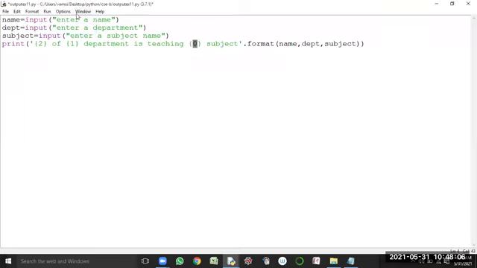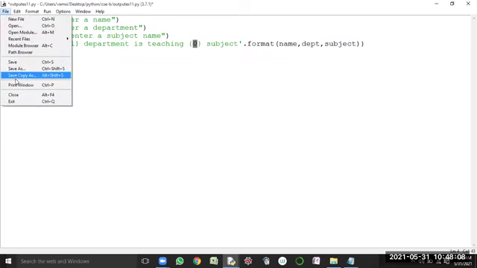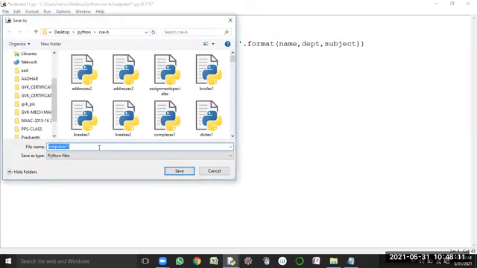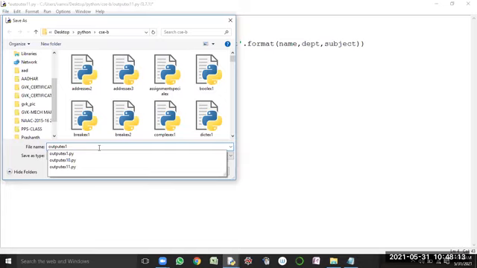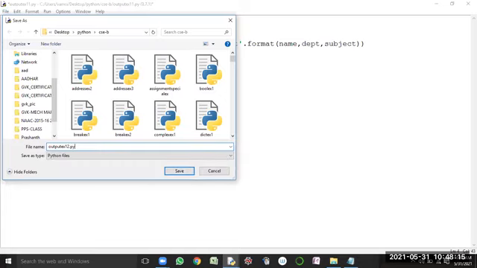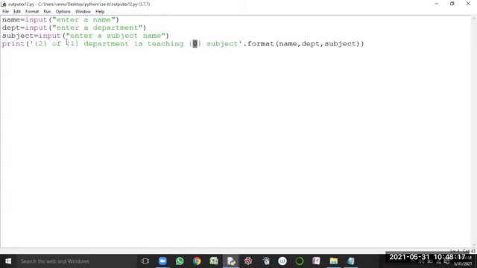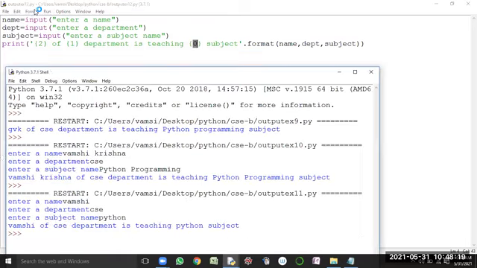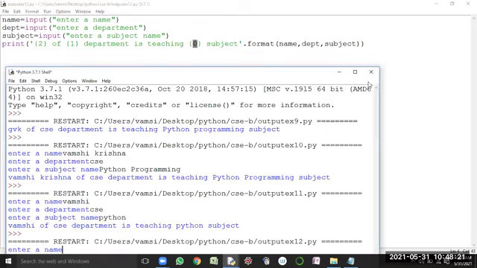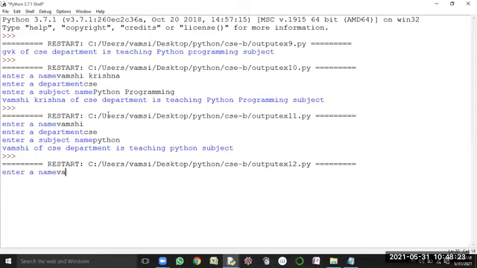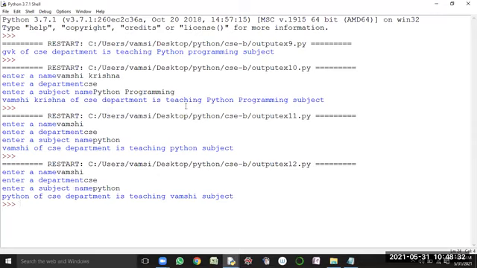Before executing, the program has to be saved. Yes, sir. So I'm giving output example 12.py. Then run the program. It is asking for the name. Give the name as Vamshi, department as CSE, subject as Python. See here, Python of CSE department is teaching Vamshi. Is it clear, guys? Yes, sir.